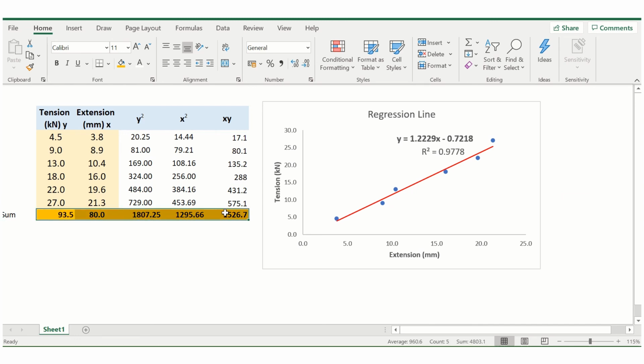The sum of these values, you will need them, of course, in your formulas when you apply your formulas.